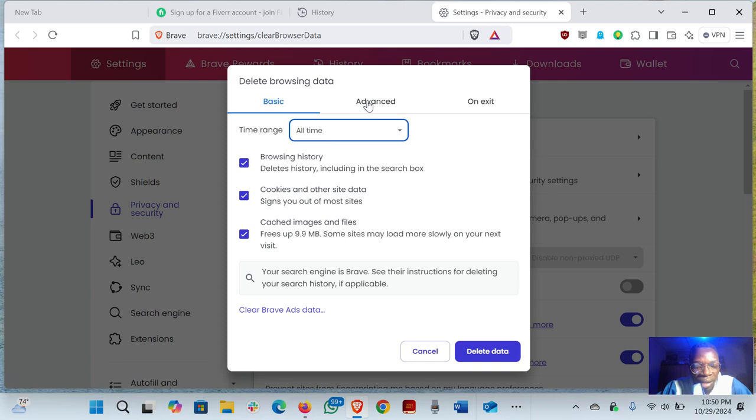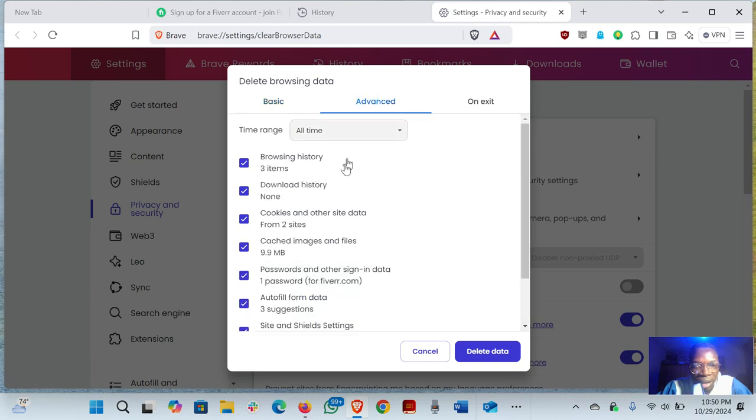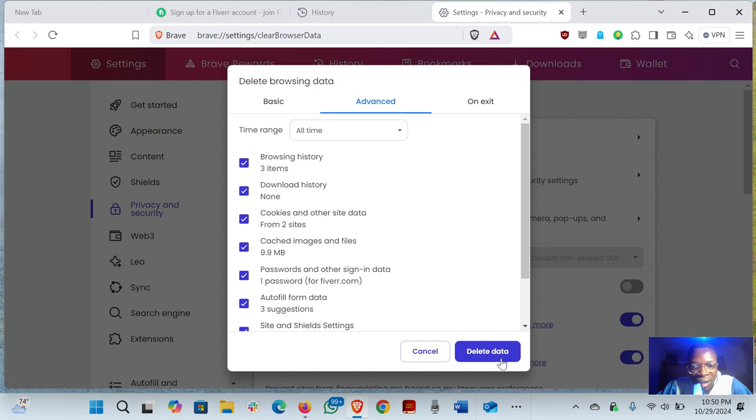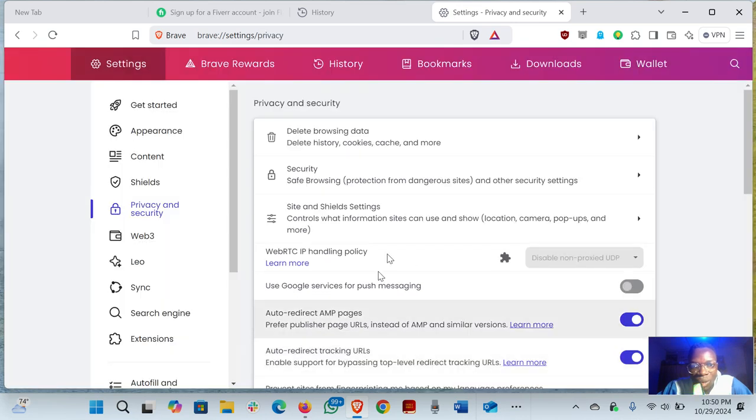Then the next thing you do is go to advanced and put it on all time as well. There are some items that may not be ticked, like the password and those things. You have to tick them. You have to mark everything. Then you delete, which cleans up the history so that you can start fresh. Then I'll open another tab.